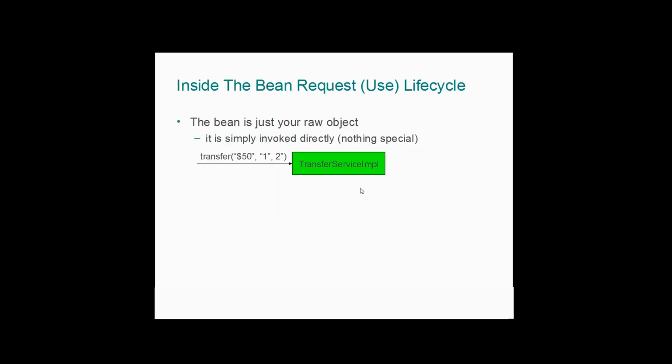Right. So ideally, the transfer service implementation has already been created as a bean in the container. I just do a lookup and I get the object. I invoke it directly. There's nothing special about it. Okay. Let's say the transfer method.